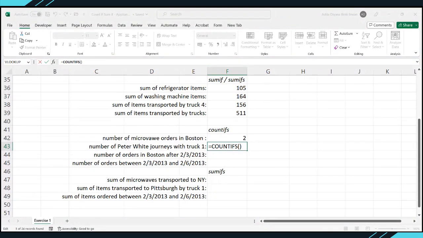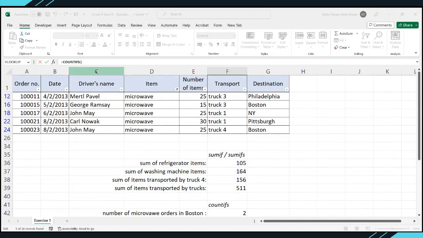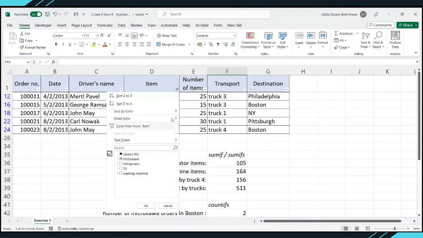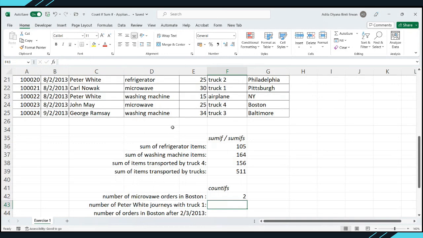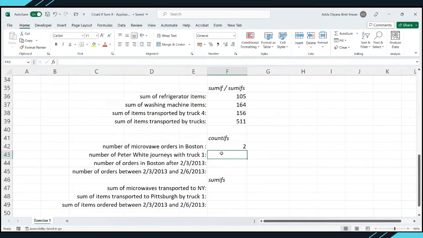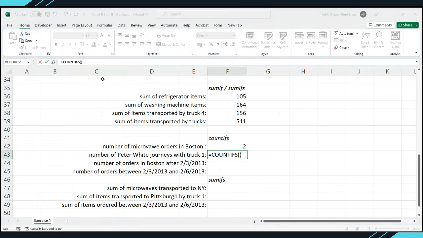So for criteria 1, right? Peter White is contained in column C, right? So C, and then for criteria, we need to click on the word Peter White. But here, let me just clear the filter first, so I can see all of the data, right? So let's try and do it again. COUNTIFS with S, double click, click on insert function.